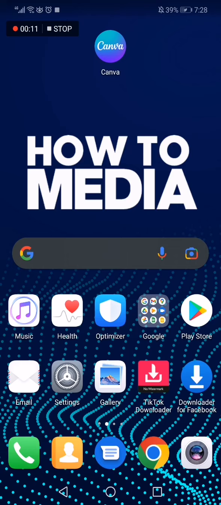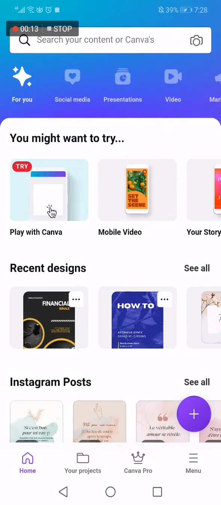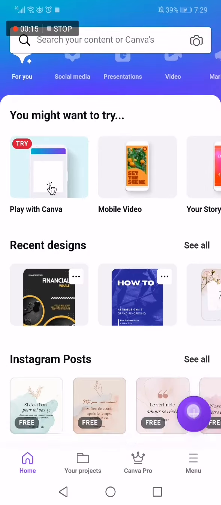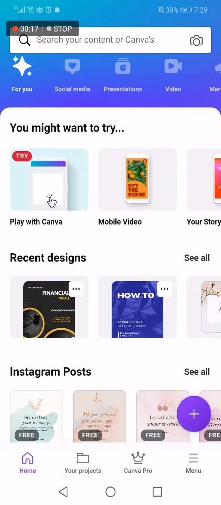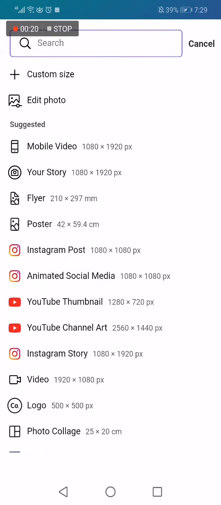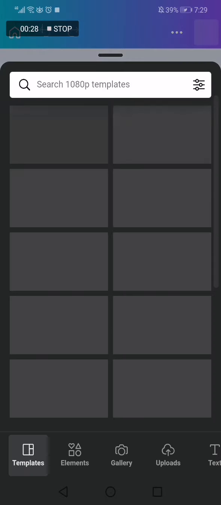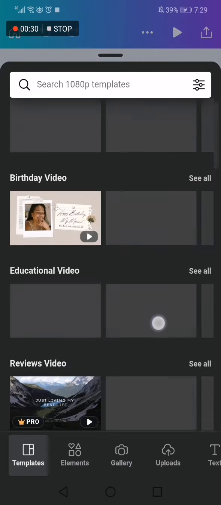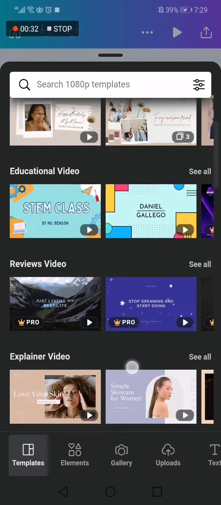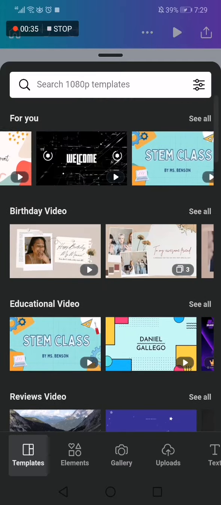So all you have to do is go to the Canva app like this, and then go here down below on this icon and go down until you find the video option. Click on video and you will find some templates right here. As you can see, there are many templates. Here you go. Now choose any template from here.